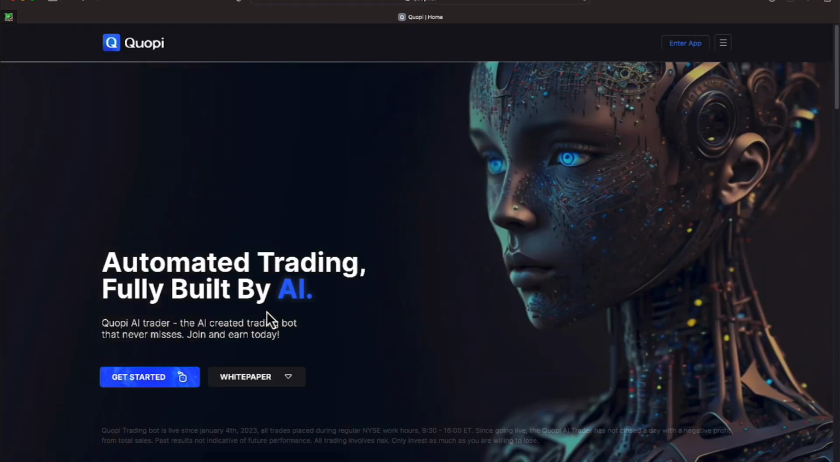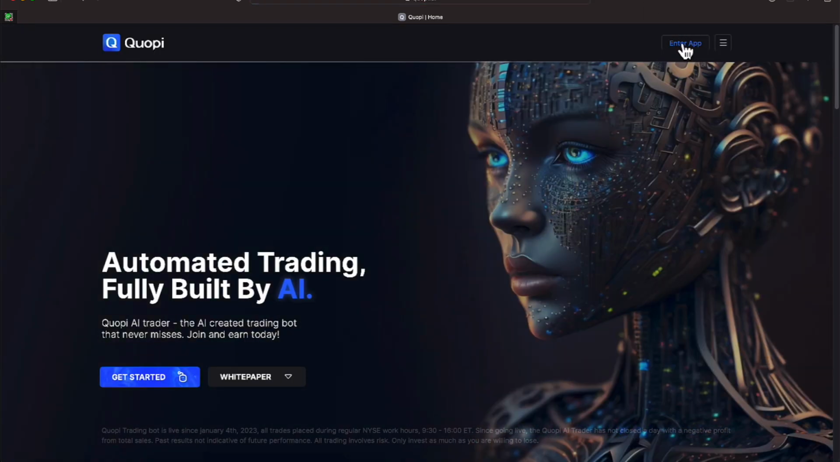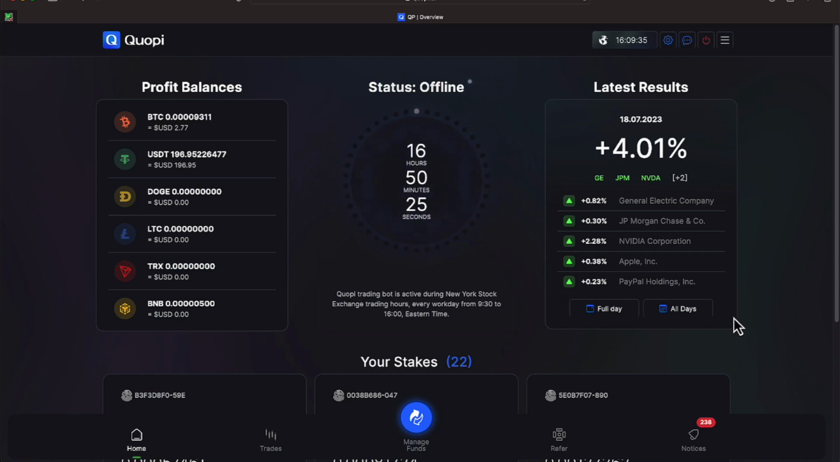Okay, everyone, let's go ahead and get on Quopi and see how Quopi's workday treated Quopi. All right, Quopi didn't take any coffee breaks today. Quopi achieved a 4.01% return. That is outstanding. That's going to definitely help the numbers. Let's go ahead and proceed over to Quopi's full workday.